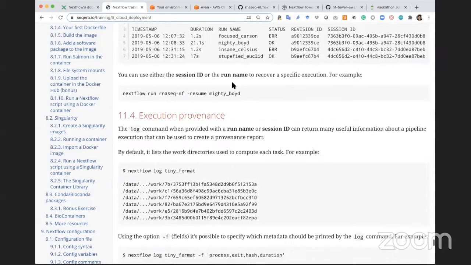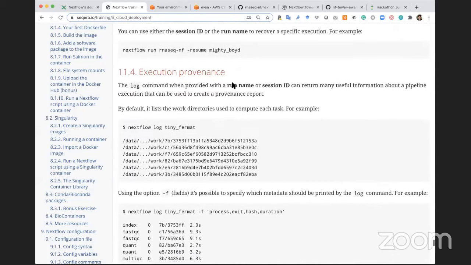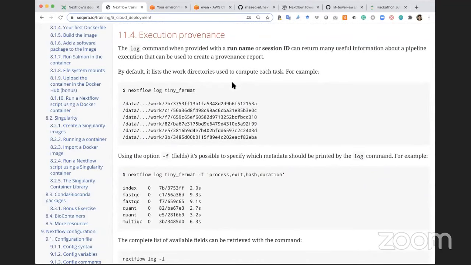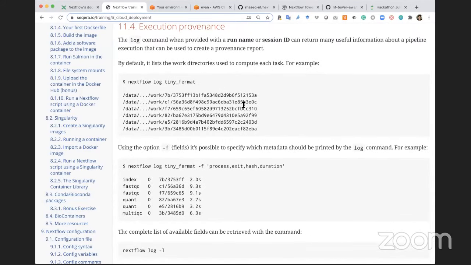Another thing that we can do is use the log to specifically look at the tasks which are defined from that run. So this is a run ID, so there's a run name. If I say nextflow log on that, I can get all of the working directories that exist. And I can go further into that and get the fields that are associated with each of those tasks that are launched. So I can say nextflow log, the run ID, and I say I want to know what was the name of the process, what was the exit code, what was the hash, which is also say the working directory, and what was the duration of that task.